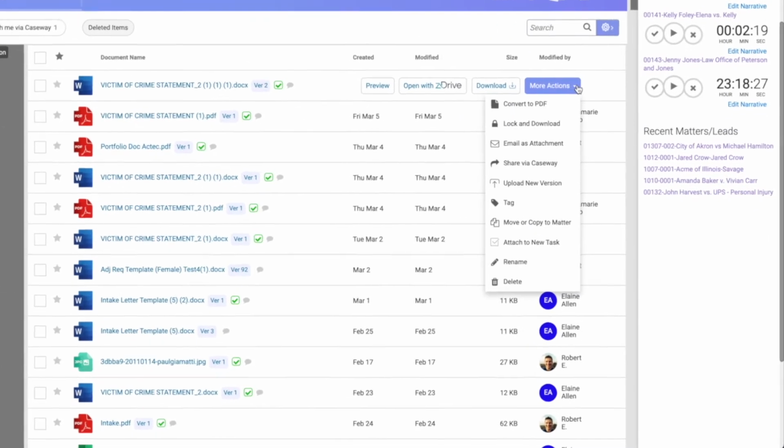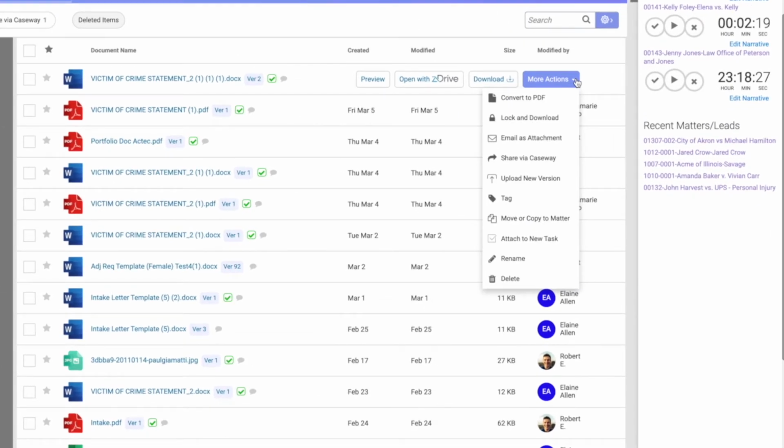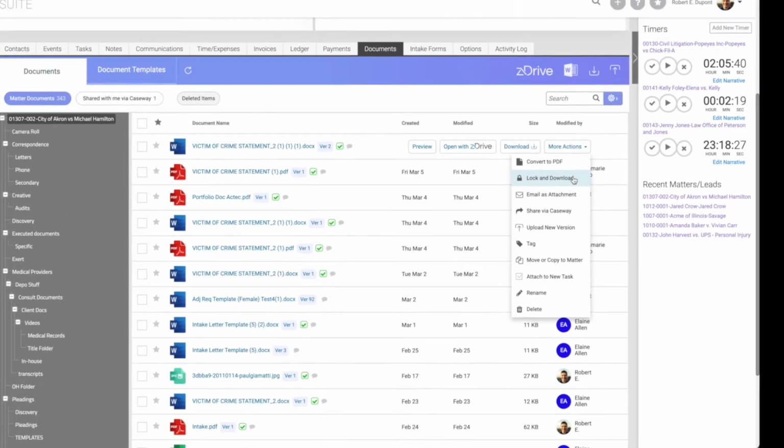The More Actions button will also provide you with additional options. Convert to PDF. If you want to convert this, if it's a Word document or a different file type, you can automatically convert it to PDF simply by clicking on one button. Lock and download will lock the document for editing purposes and download it to your computer. Other users will not have the same options with that document until you've unlocked it.